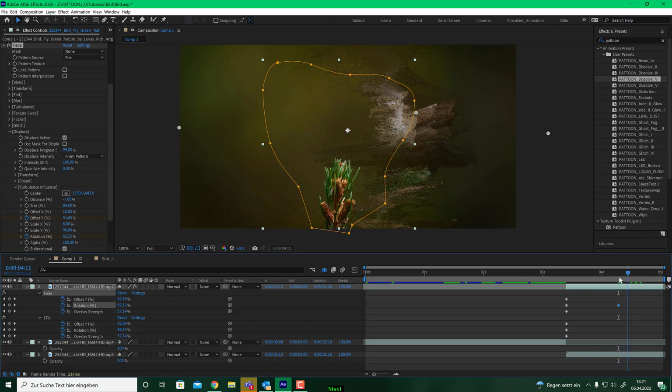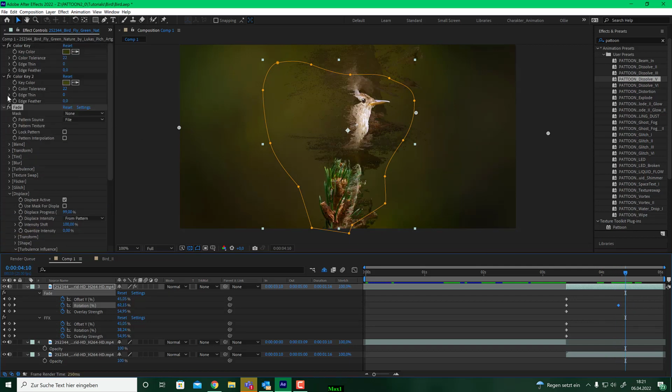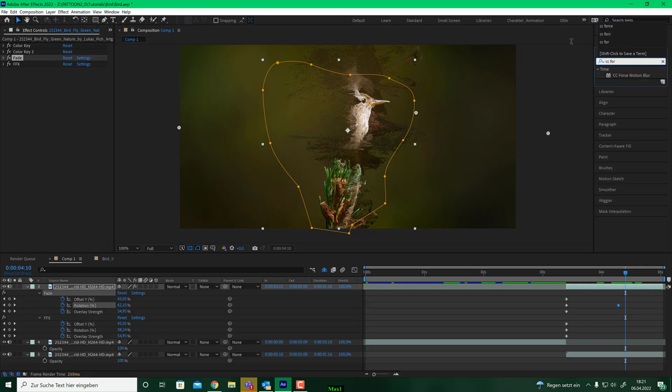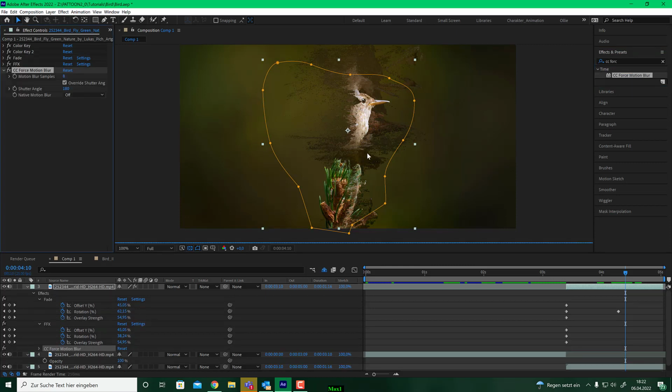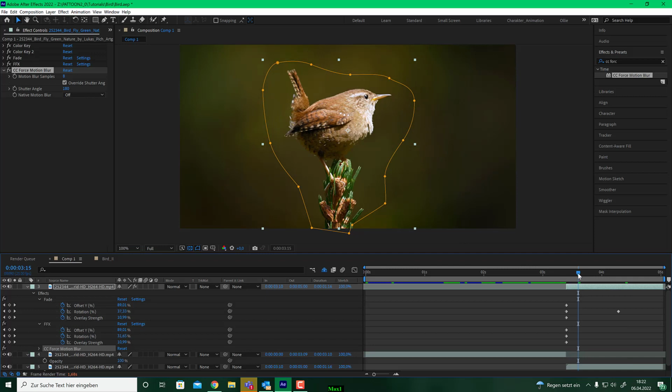To finish this up, I simply put on top of all of these a CC Force Motion Blur. So here we go, CC Force Motion Blur. I drag that onto my footage, and you will see it takes some render time, but it's worth it. You get this very cool motion blur here. And now let's finish this up and give it some little glowish lines.